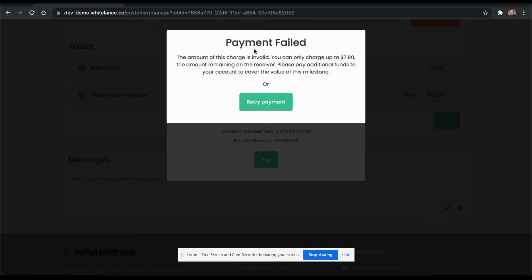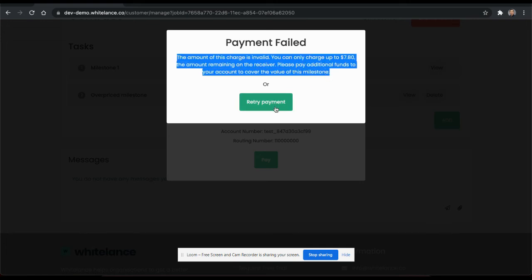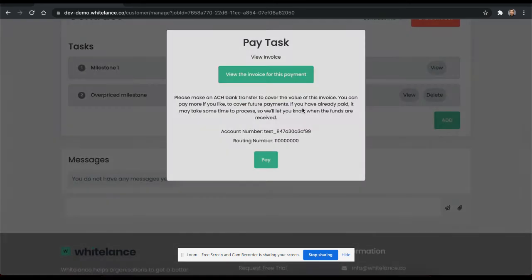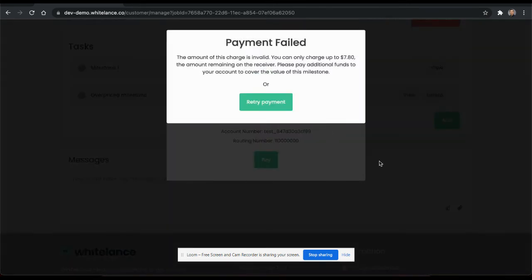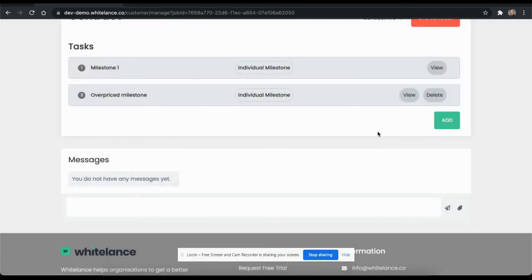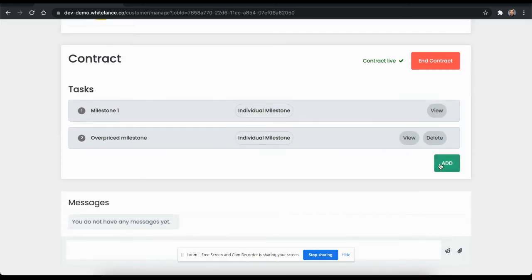And so then the following error message will appear, saying that the milestone you're trying to pay is too expensive in relation to the amount that you have in your funds. You can either retry or you'll need to send in more funds and then try again at a later date. So if we keep retrying, the same error message will appear.